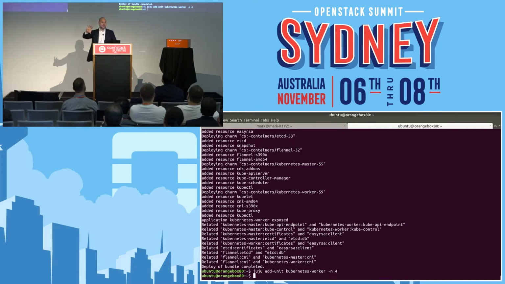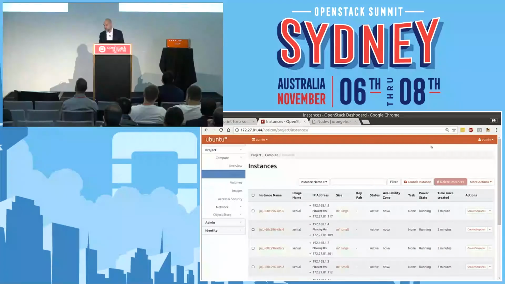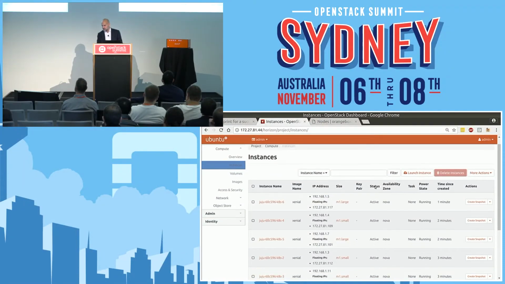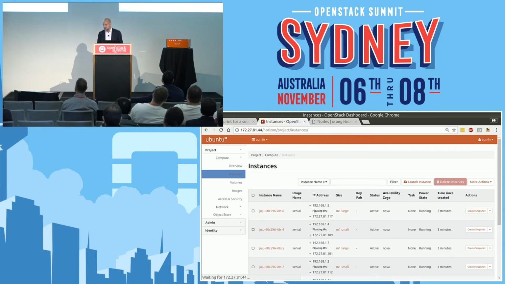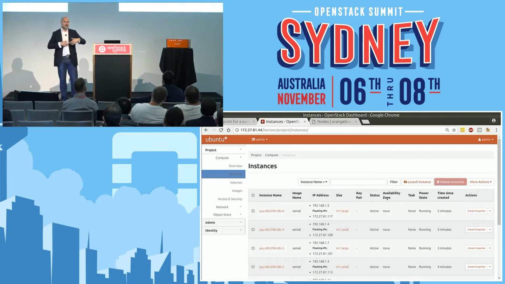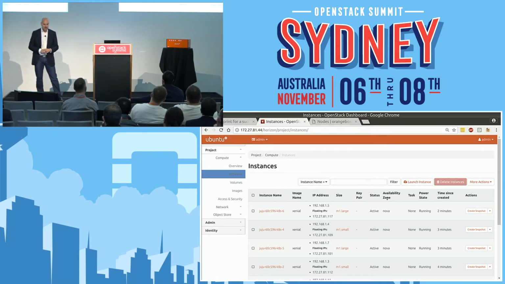So essentially, I've taken that model and I've mutated it. I've said I want 4 more VMs providing the Kubernetes worker. That's the thing that actually runs your workloads. And if we come back to Horizon over here, we'll see those VMs start to spin up effectively and get added to that model. So dynamically, elastically, we're expanding that Kubernetes. Okay, so that's a view from Canonical.